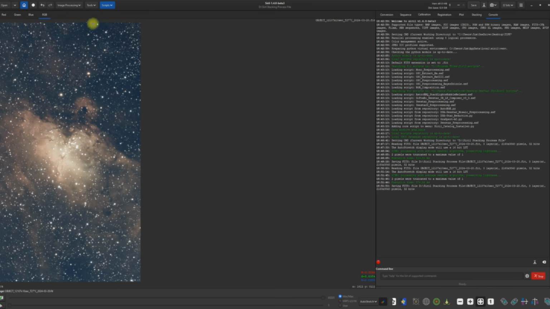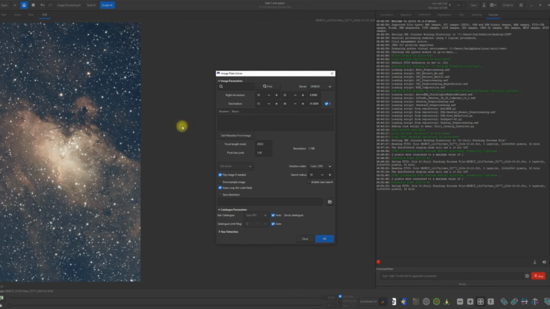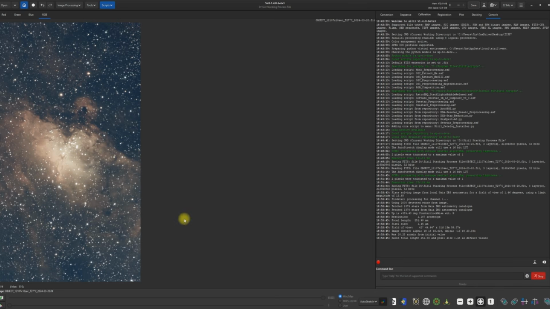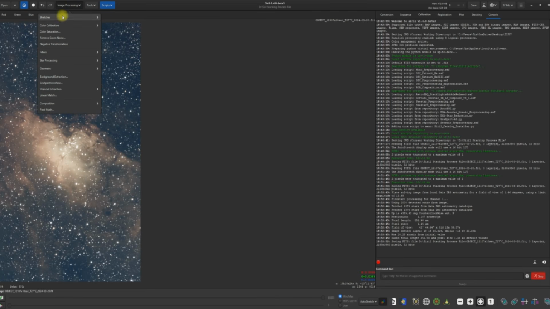So the way I do that is I come up here to Tools and I come down to Astrometry, and I select Image Plate Solver. This box will open up. All I have to do is hit OK, and it will plate solve the image. Doesn't take very long. It's done already. So I'll go ahead and save that result, and I'll go back to image processing, come down to color calibration, and you see now that spectrophotometric color calibration is available to me.